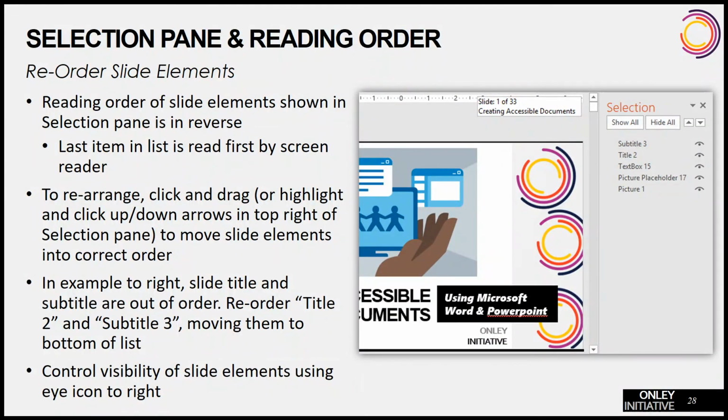In the selection pane, you will see each screen element outlined in a list. This list is the order in which a screen reader will process each element, but keep in mind that this list is actually in reverse order, in that the last item on the list is the first element that a screen reader will encounter. To rearrange the order, click and drag to move the slide elements into the correct order, or highlight an element and click the up or down arrows in the top right of the selection pane.